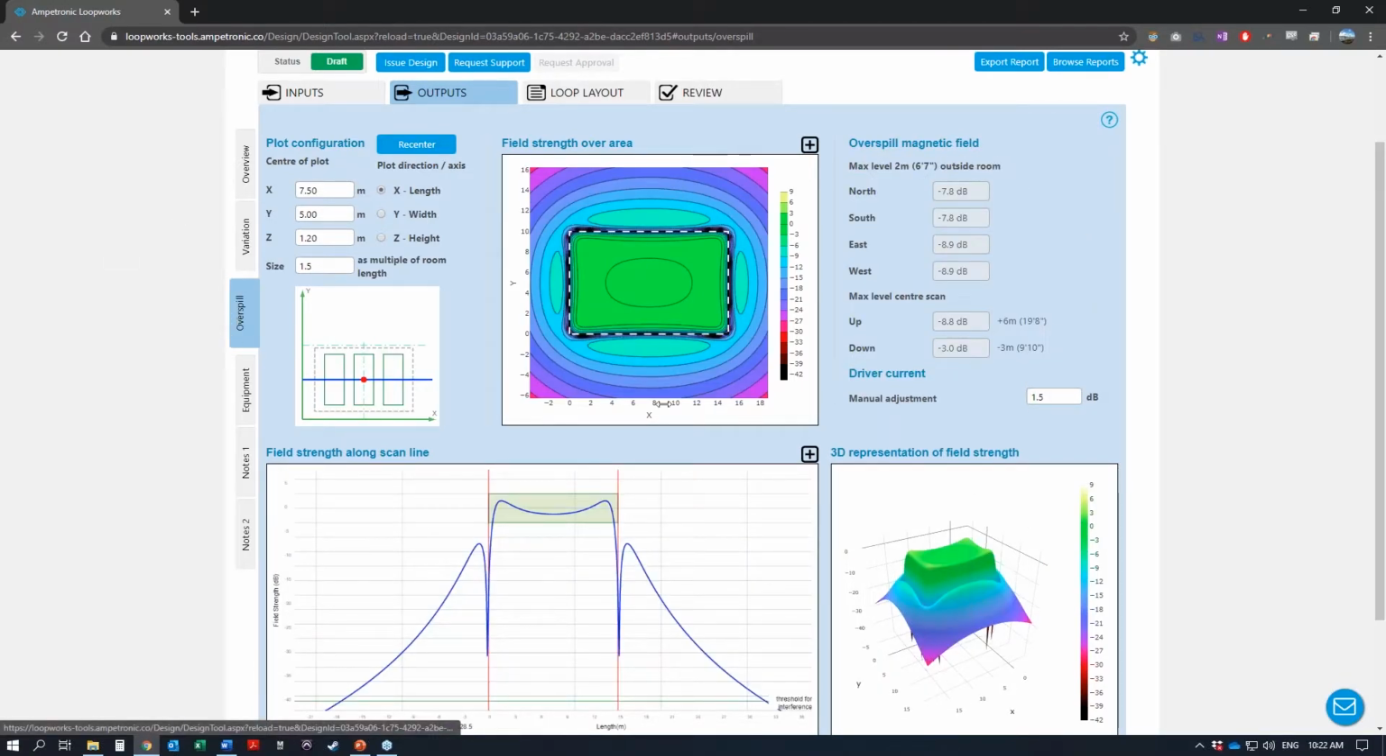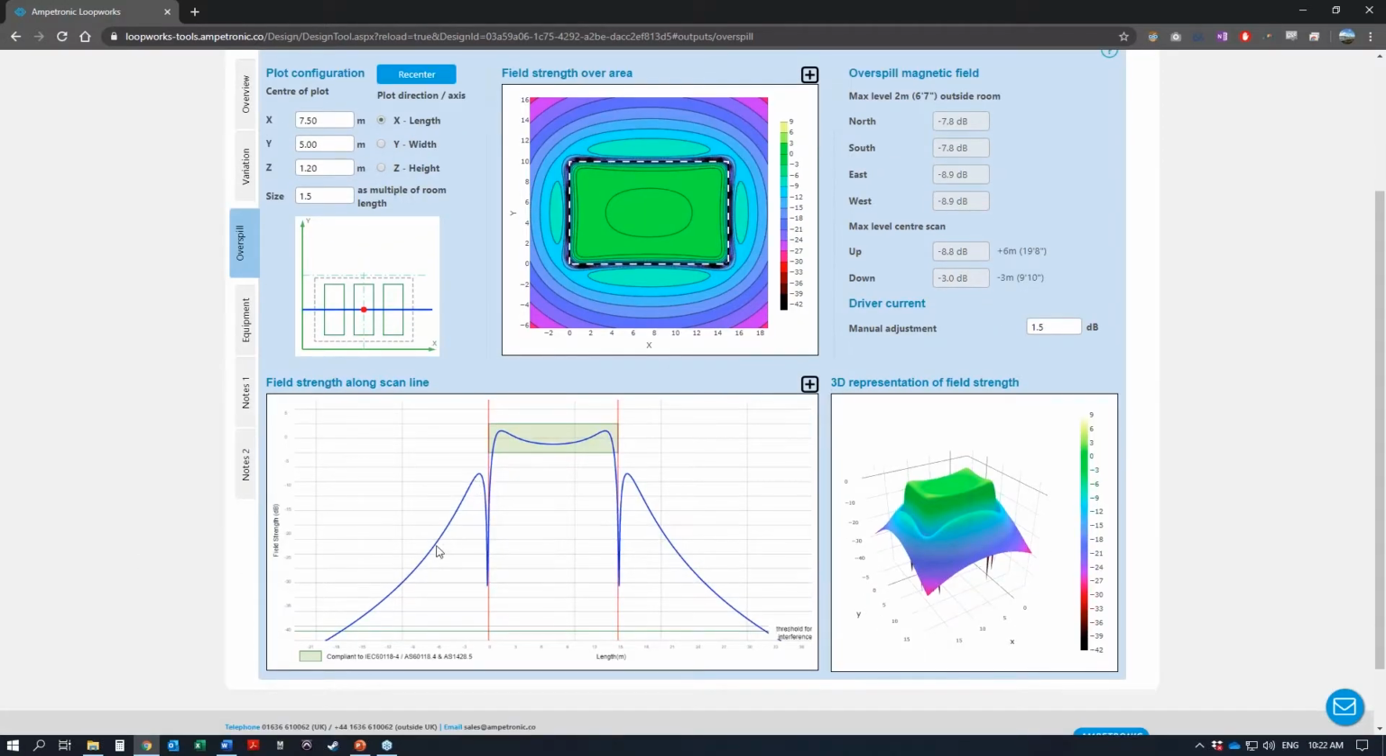And this is where we start to see how much we're spilling outside of our room. So we've got a space that is, what did we say, 15 meters wide by 10 meters deep. You can see how much we're spilling over this 15 meters. So we're looking at the x-axis here. I'm not real happy with that spill, but it doesn't really matter because we're doing a perimeter loop. I would say there would be nothing nearby, no other rooms adjacent, so we don't need to worry too much.